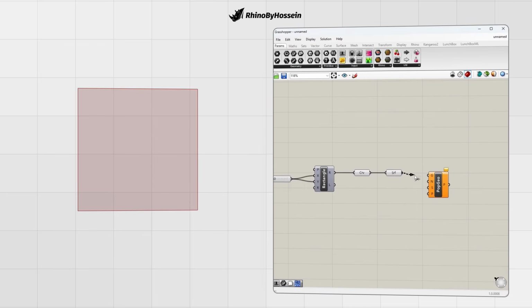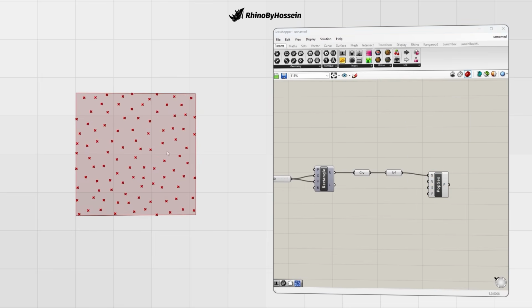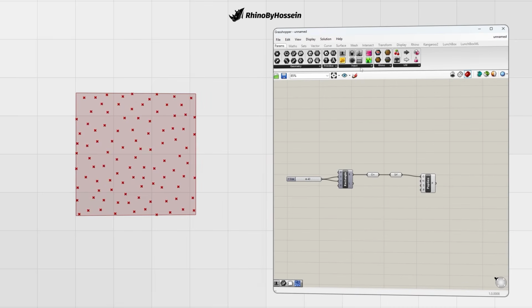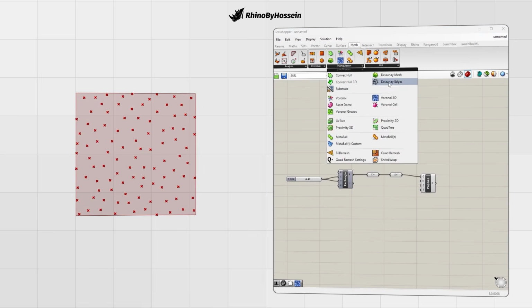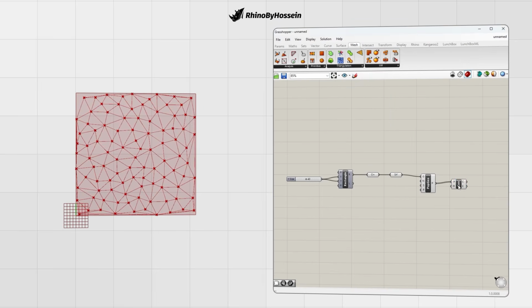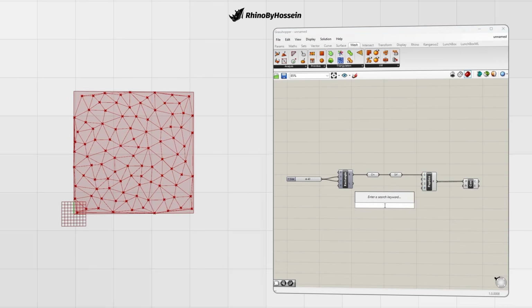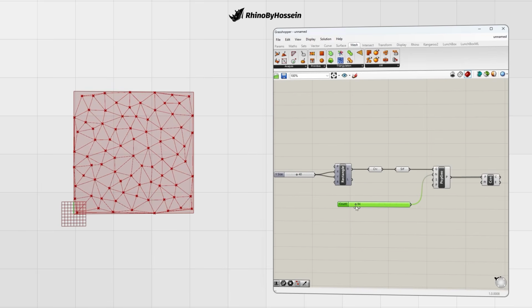What makes this component really powerful is that the structure is completely dynamic. If we move the input points, the entire network updates instantly in real time. That means we can directly control the form by simply adjusting point positions and immediately seeing how the structure changes. To create the network, we just connect our points to the input of the Delaunay Edges component. The output is a set of lines representing the connections between those points.